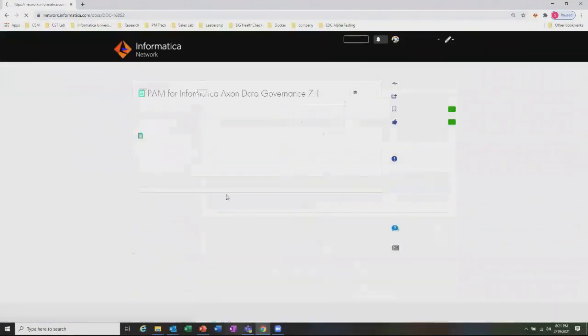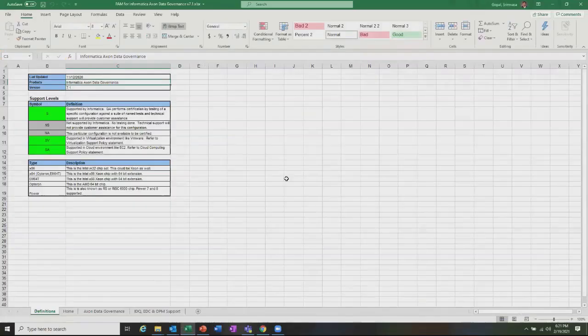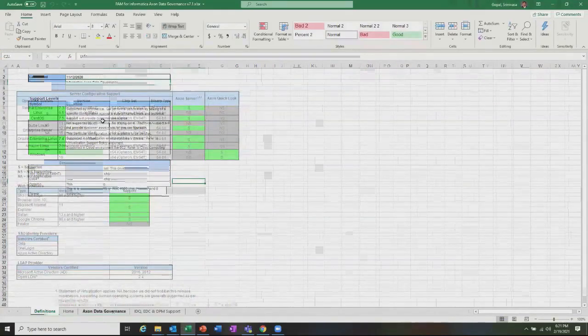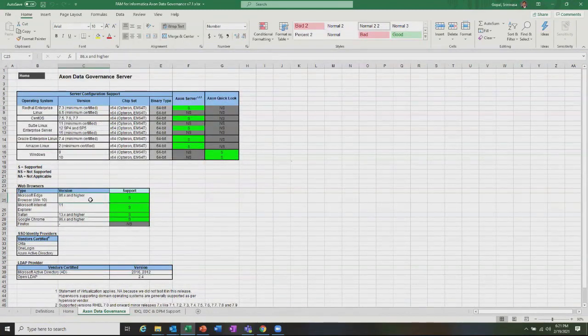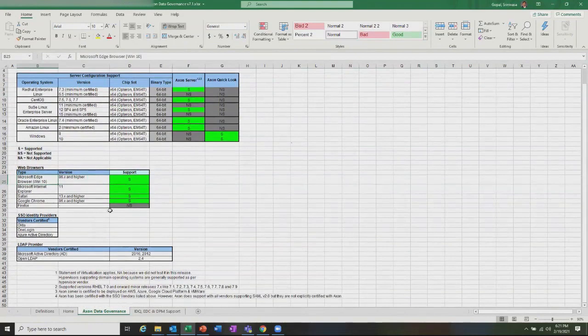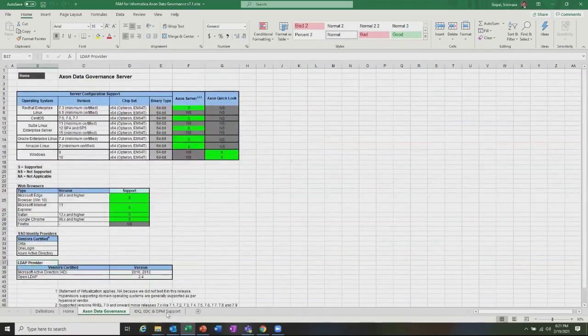Let's use this latest version of PAM for Axon 7.1. You can see, similarly to what we saw in the Informatica platform, the operating systems are listed and the versions that are supported and certified, along with the web browsers that can be used to load the application. Here are the SSO identity providers that are certified, and LDAP providers for the user onboarding.